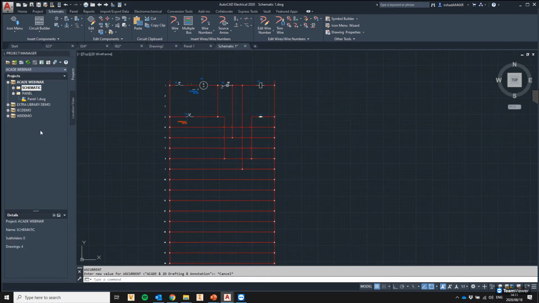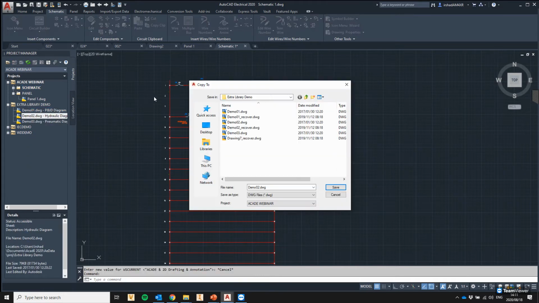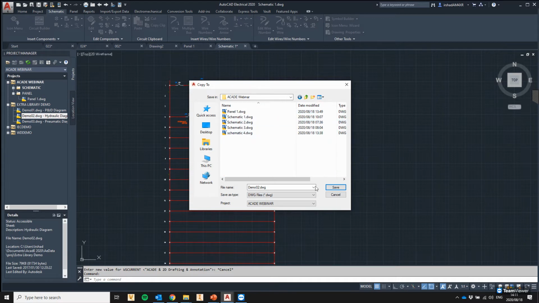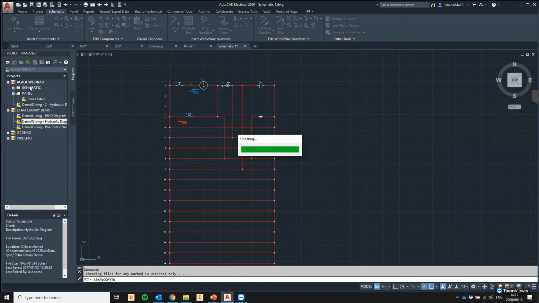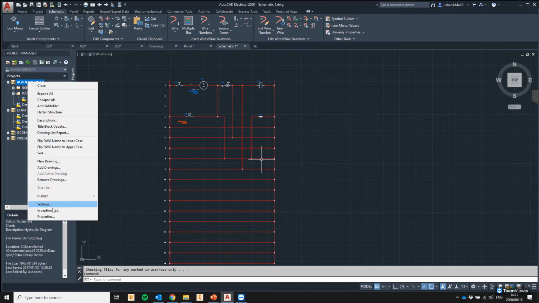Right. So with your projects, you can create new drawings. You can add drawings from other projects. So you can maybe copy to, and it will ask you to find that other folder or project folder where you want to place it into. So for example, I can go and place it in there, and I can save it as demo2 and say, yes, I will apply the default project values to that new drawing now, because remember, these projects have specific properties that apply to all drawings within them.